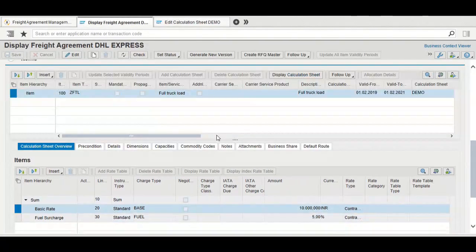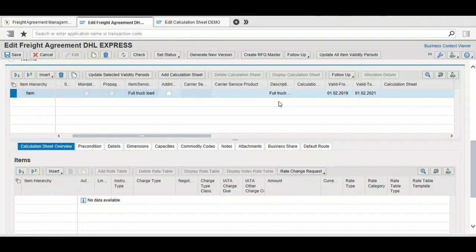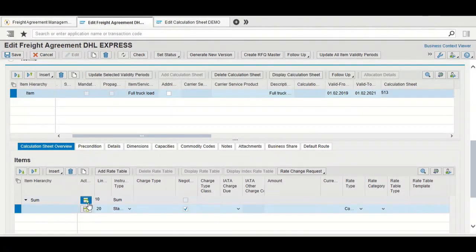Okay, let's do one thing. We'll remove this calculation sheet and then create a new one here. So I've added a calculation sheet 513 which is embedded and it can only be used for this freight agreement. Here I'm going to add two charge types like before.